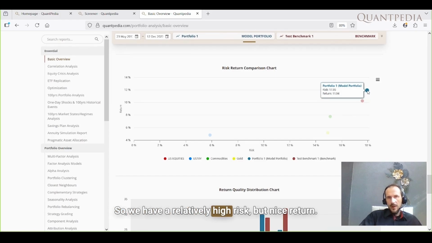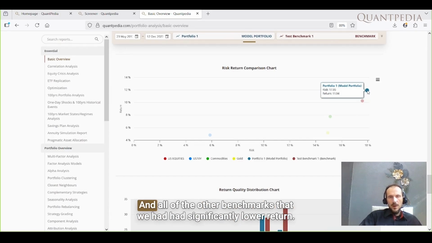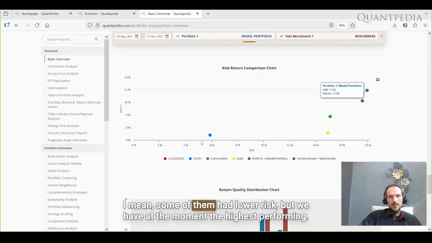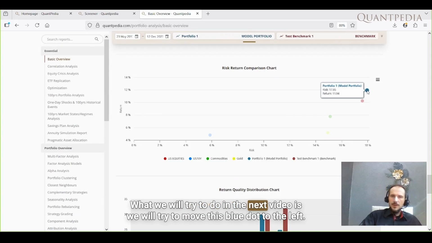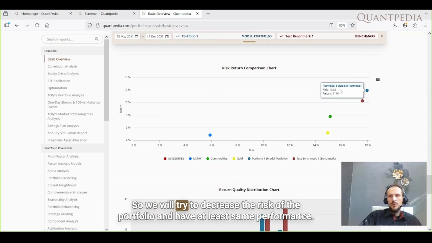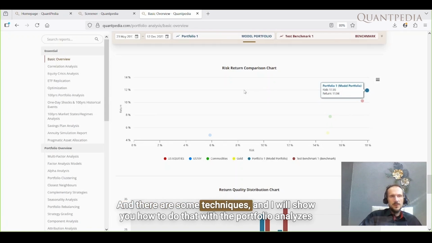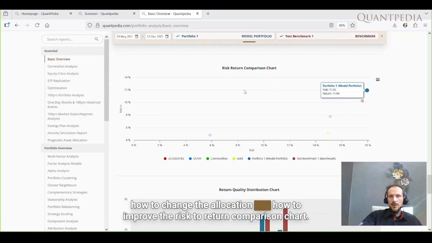So we have a relatively high risk but a nice return, and all of the other benchmarks that we had had significantly lower return. I mean, some of them had lower risk, but we have at the moment the highest performing. What we will try to do in the next video is move this blue dot to the left. So we will try to decrease the risk of the portfolio and have at least the same performance. There are some techniques, and I will show you how to do that with the portfolio analysis, how to change the allocation and how to improve the risk to return comparison chart.